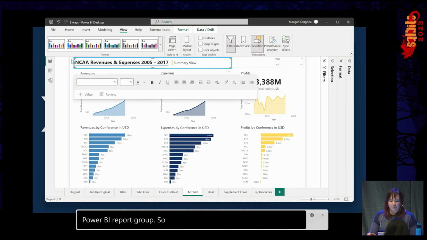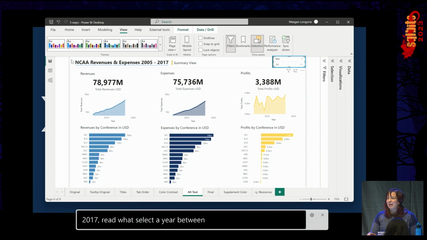There we go. So if I switch to this better page, revenues and expenses 2005 to 2017, it's going to read what my alt text is, and it's going to go in the right tab order because I've set my tab order on this page. Total revenue for selected years in US dollars.